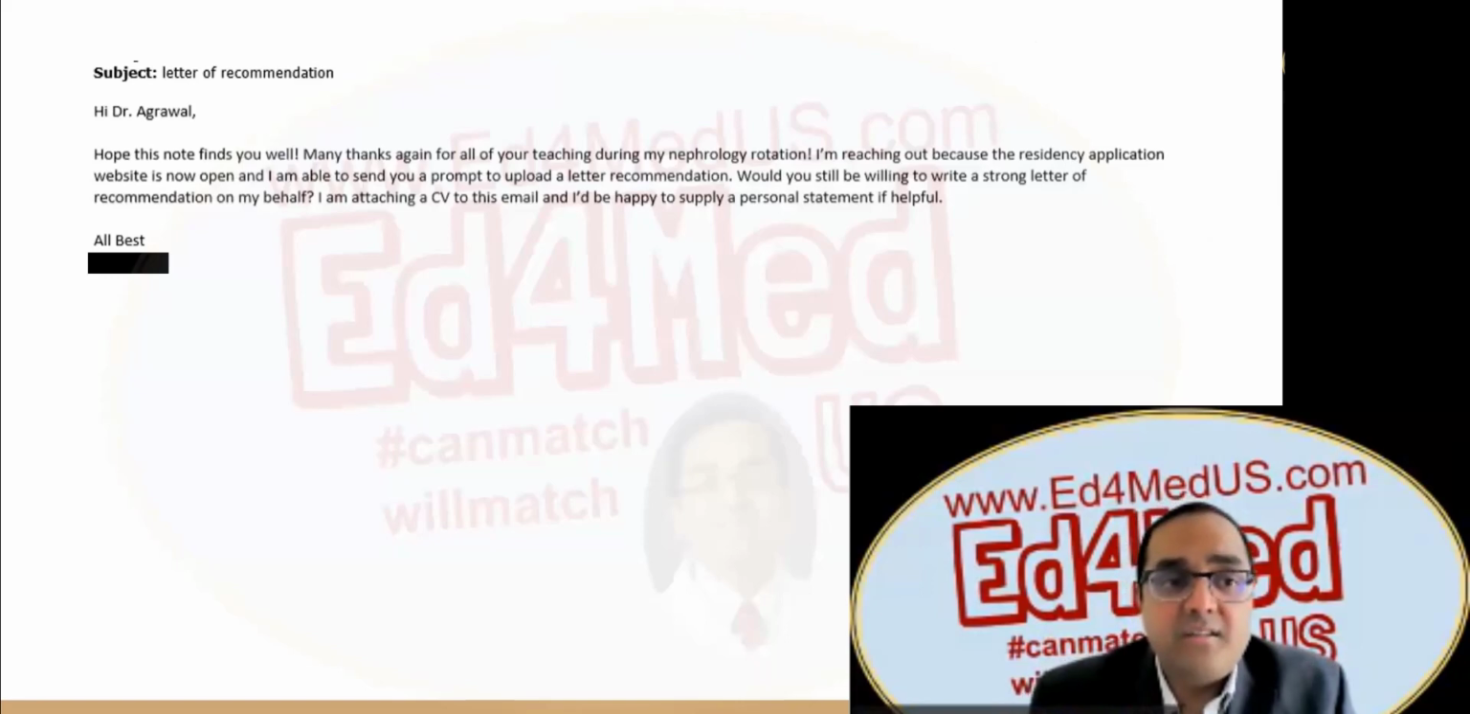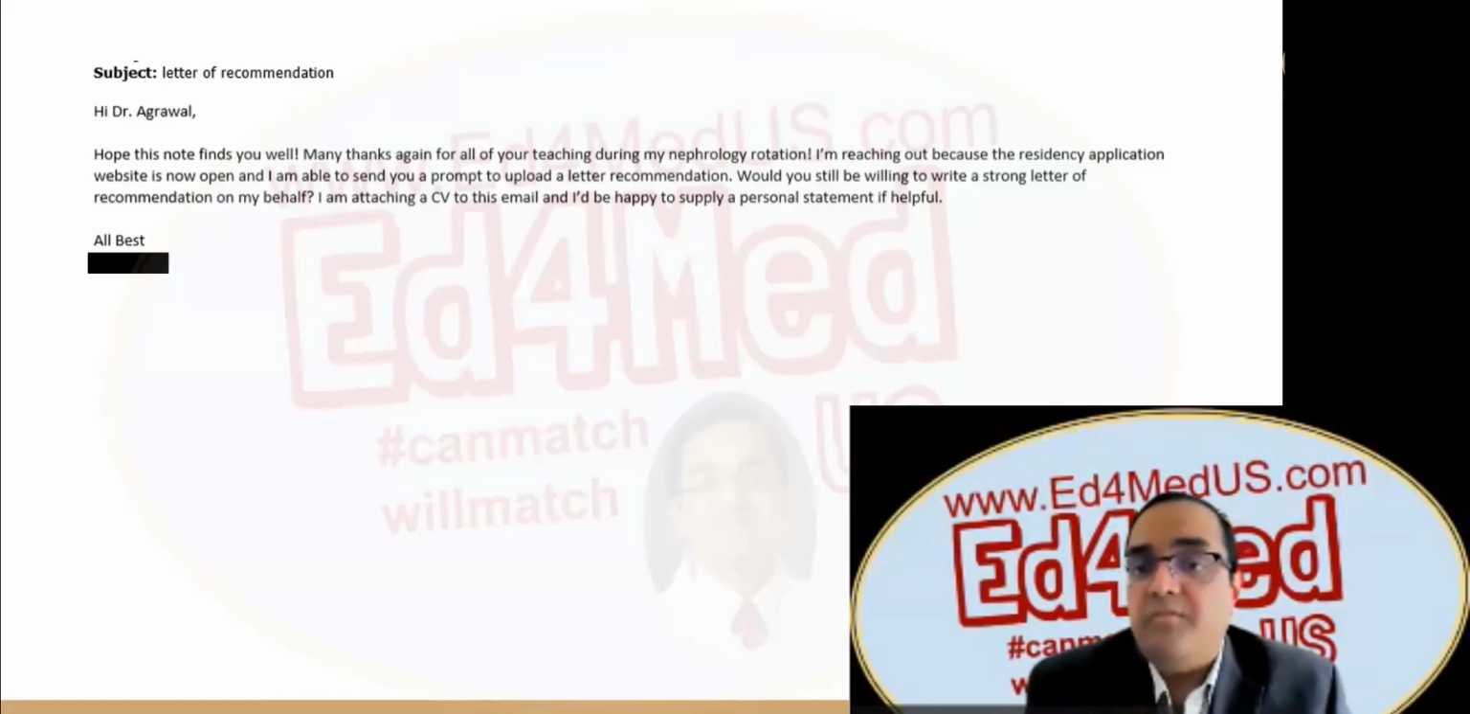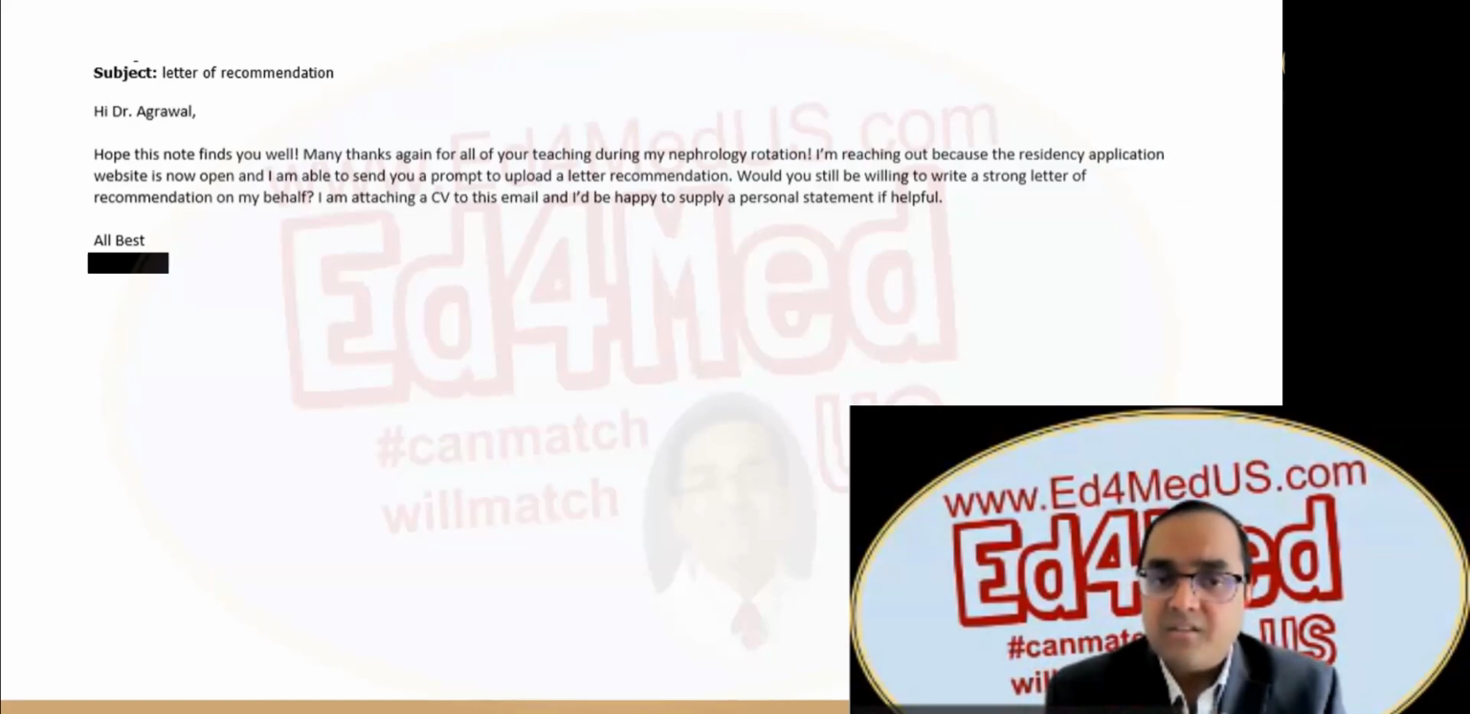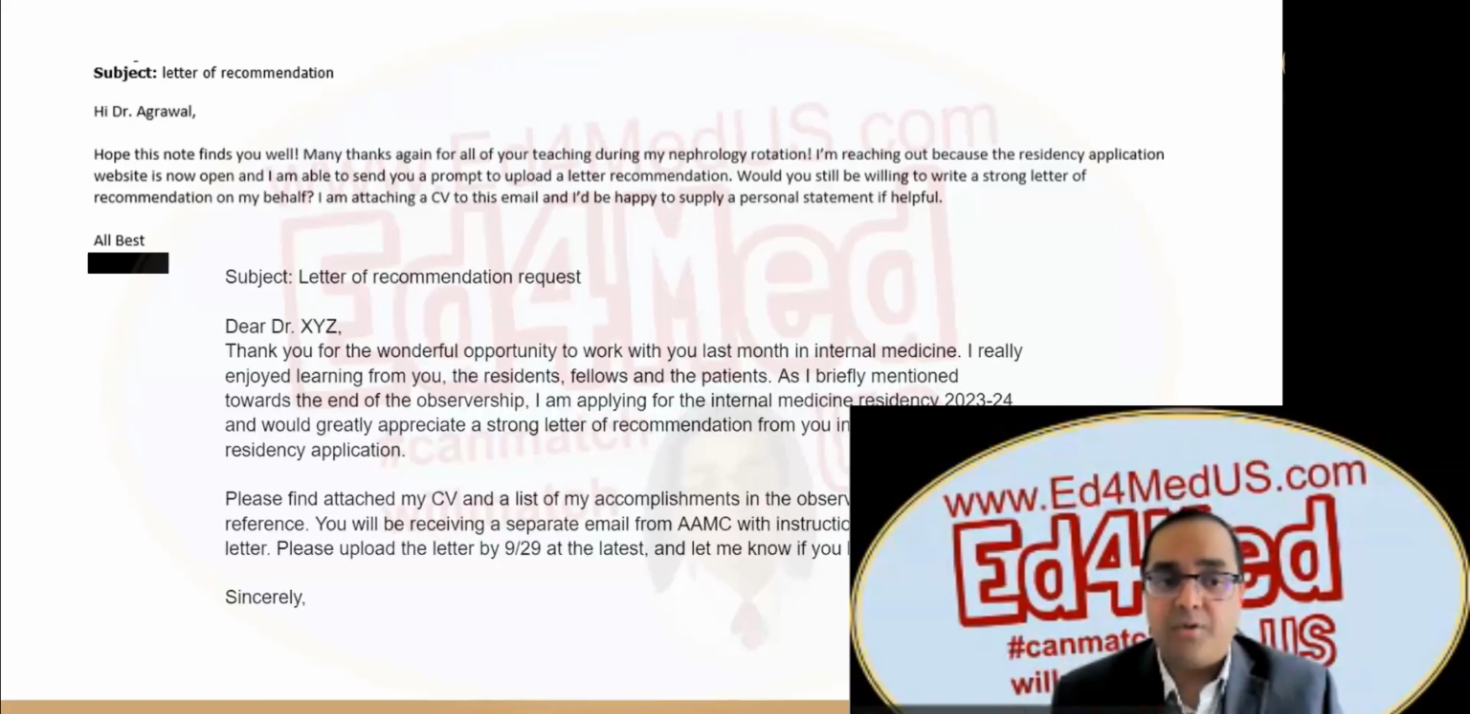For example, let's look at this letter that I'd received. This is from a medical student who rotated with me. He did let me know that he was going to apply for internal medicine, and so he writes this. Hope this note finds you well. Thanks for teaching. I'm reaching out because the residency application is now open, and I'm able to send you a prompt to upload. Would you still be willing to write a strong letter of recommendation on my behalf? I'm attaching this, happy to supply personal statement. So this is a very nice, standard way of asking for a letter of support.